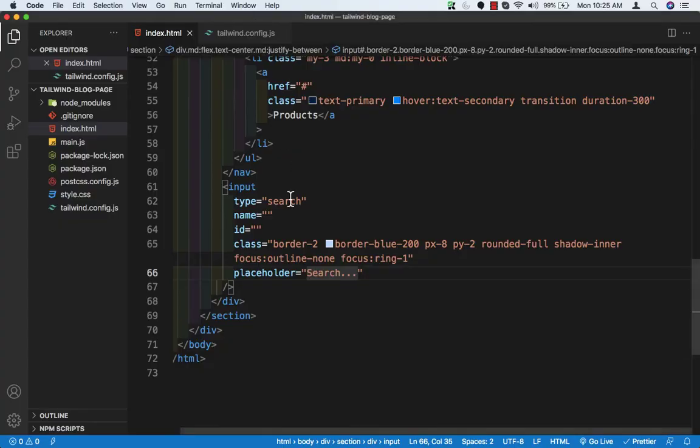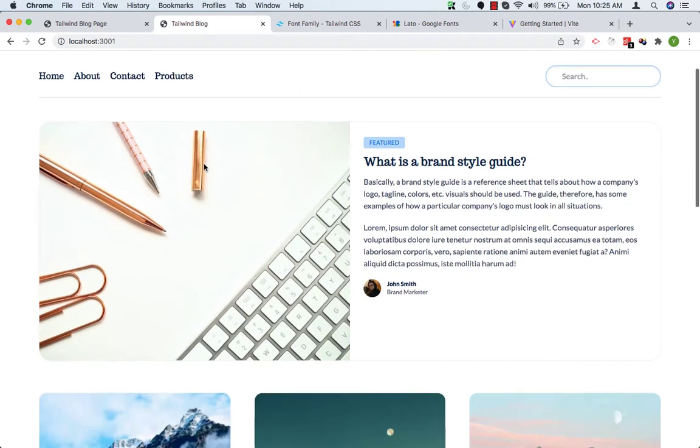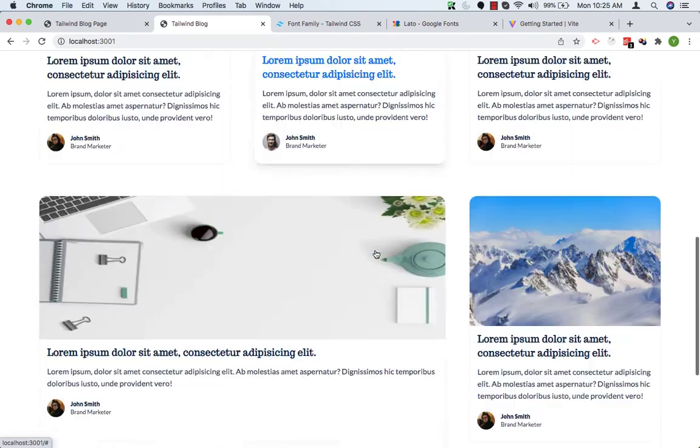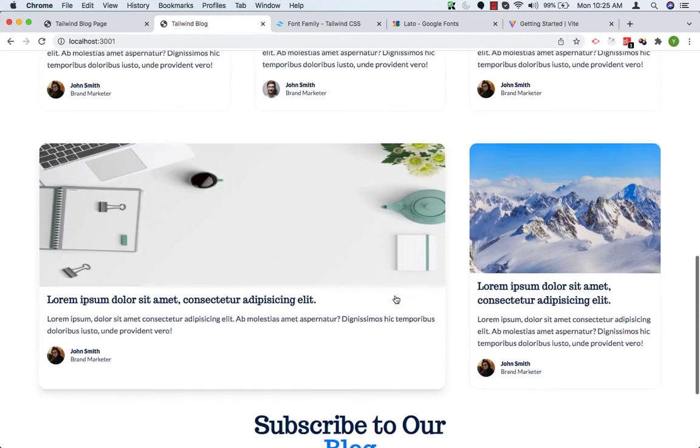Okay, so now we will move on to the next part, which is the main section, where we have the featured blog, then we have more blogs. Okay, so this is the main section.